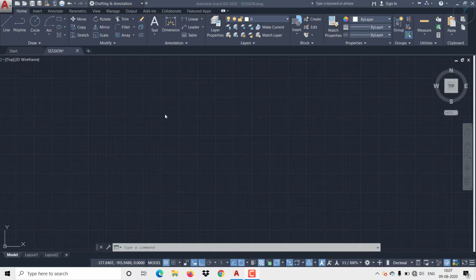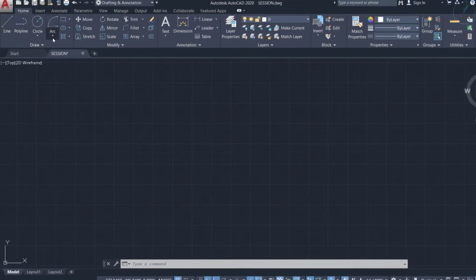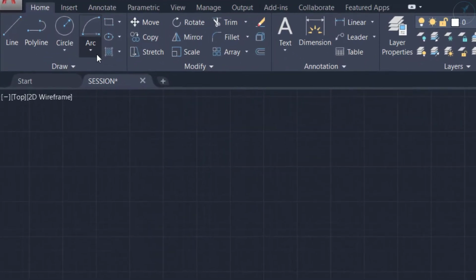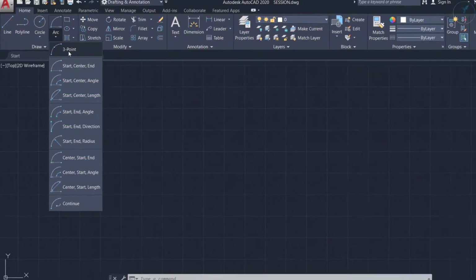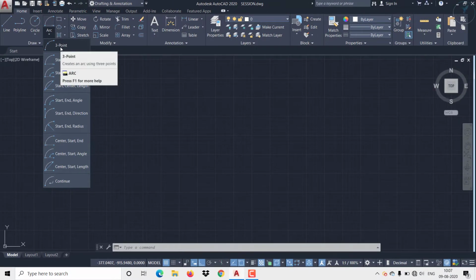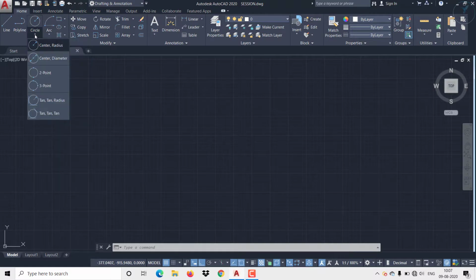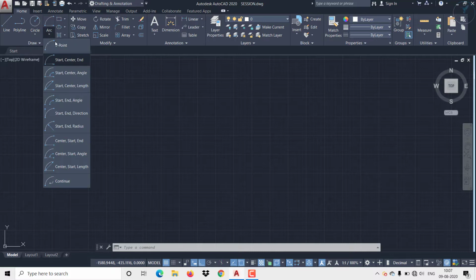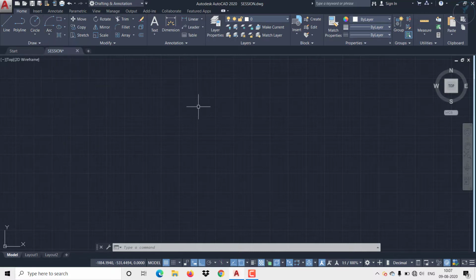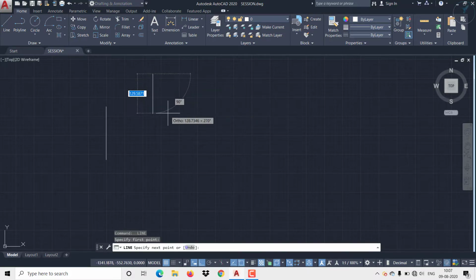Hi everyone. So today in this session we are going to see about arcs. We have almost 10 different options to create an arc. In this, first we have 3-point. In circle also we have seen 3-point circle. Similar to that, we have a 3-point arc. Suppose you already know well-known points, then you can use this option.